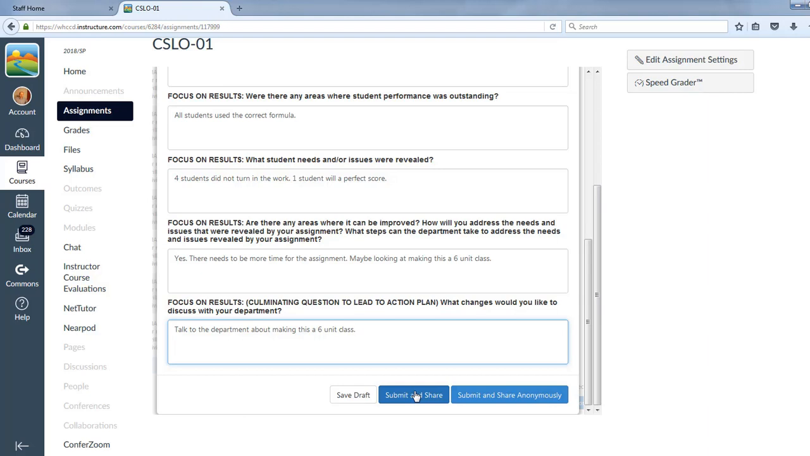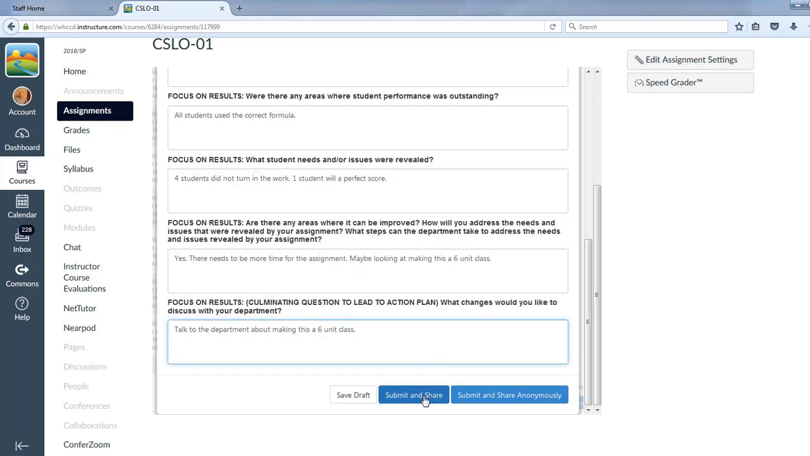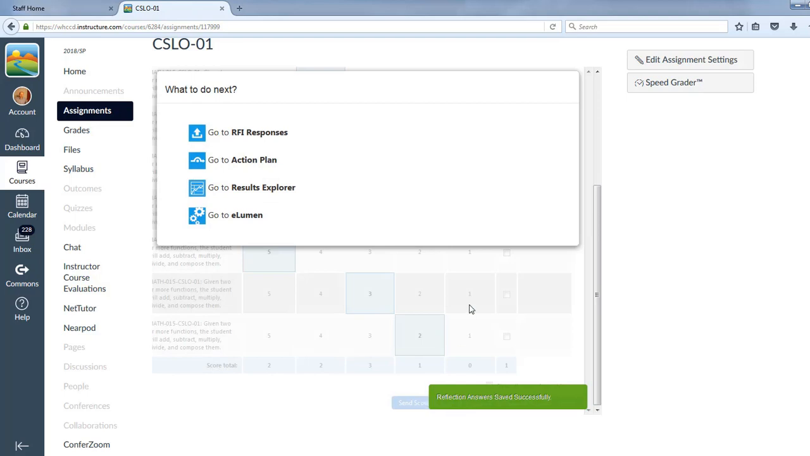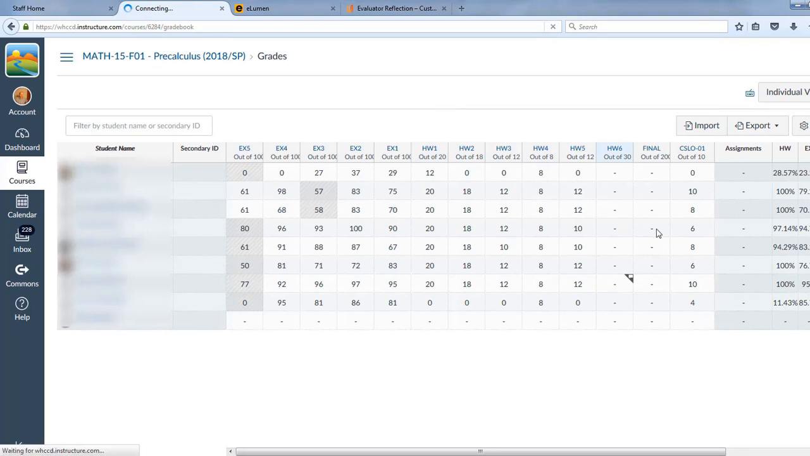For example, if I put in that this class really needs to be a 6-unit class because there's so much content in here, I want my name to be associated with that. So when program review time comes, we can have a department discussion of changing the unit value of this class, and they'll know who to go to. All right, so submit and share. There it is. We're going to skip these pieces for now and go to the gradebook. You look at grades over here, and voila, you notice it's already in the gradebook.